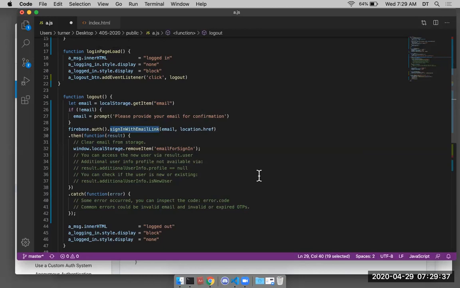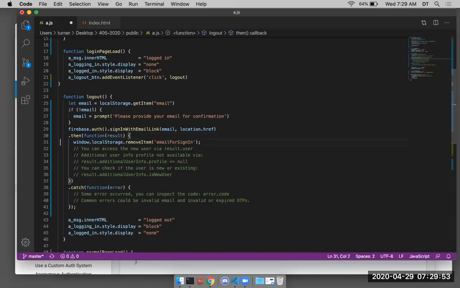All right. So this sign in with email link returns a promise. So we're going to see what happens when it's resolved. It returns a result, and we want to clear the email from the local storage, because we don't need it there anymore. Once again, that's global. Take that out, and we called this thing just email. And I've been using double quotes, but you can use single quotes too. It's all right. I'm just trying to be consistent.